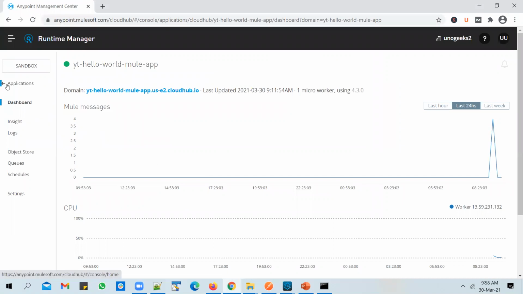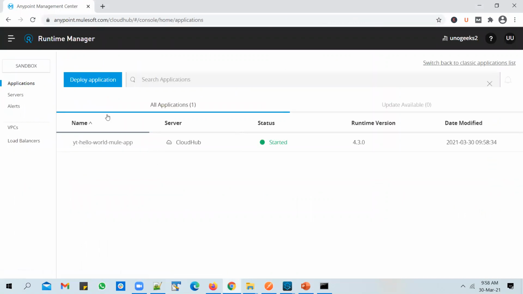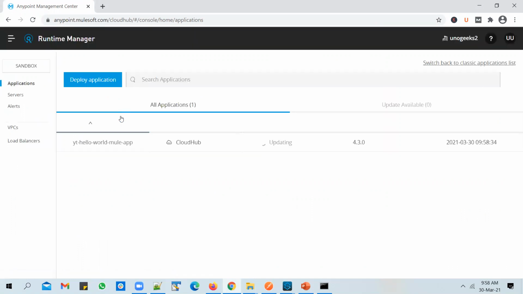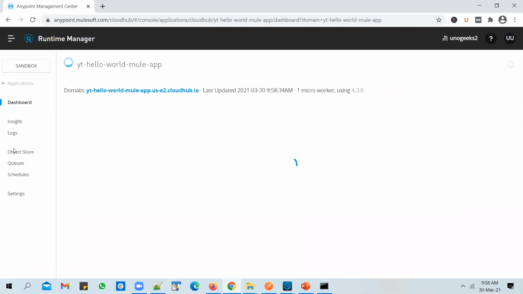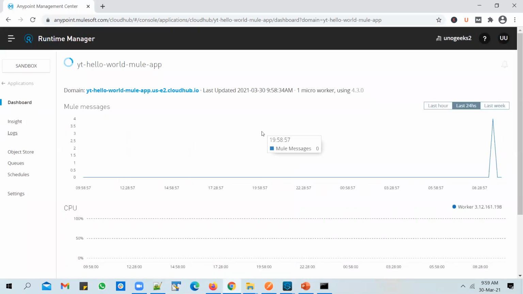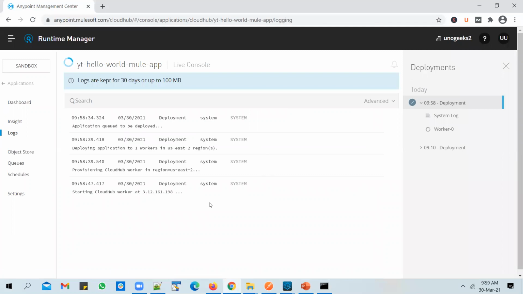And go back to the Runtime Manager to verify the deployment. And see that the application is getting updated at the moment. And if you want to look at the logs, you can get into the application and click on logs to see what's going on in the background. Okay, so you notice that it's getting deployed again because we have enabled that overwrite option. It'll first deploy a worker to an AWS region, and then on top of that worker, it'll deploy this application. And let's wait for the application to come up.